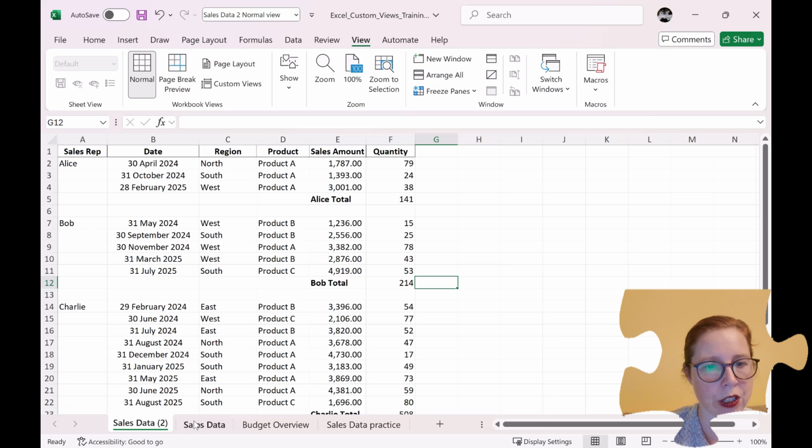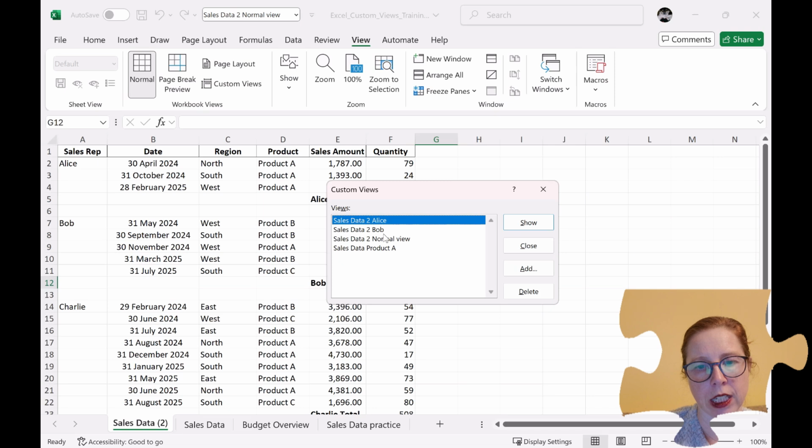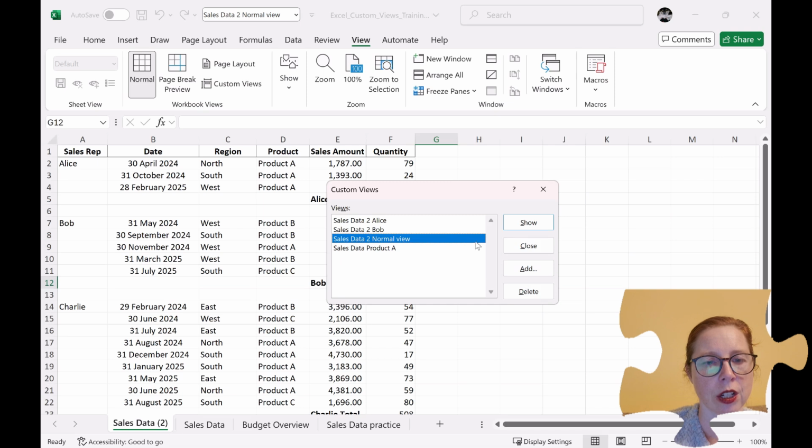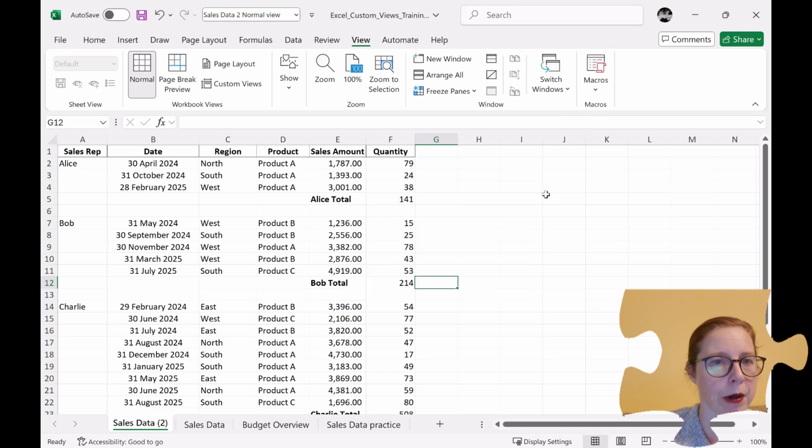So what I want to do now is, if I go into Custom Views, I can always select one and delete them. Okay, so I can add more, delete them, close. So these views are for the whole workbook. And yeah, I think that's about it for these.